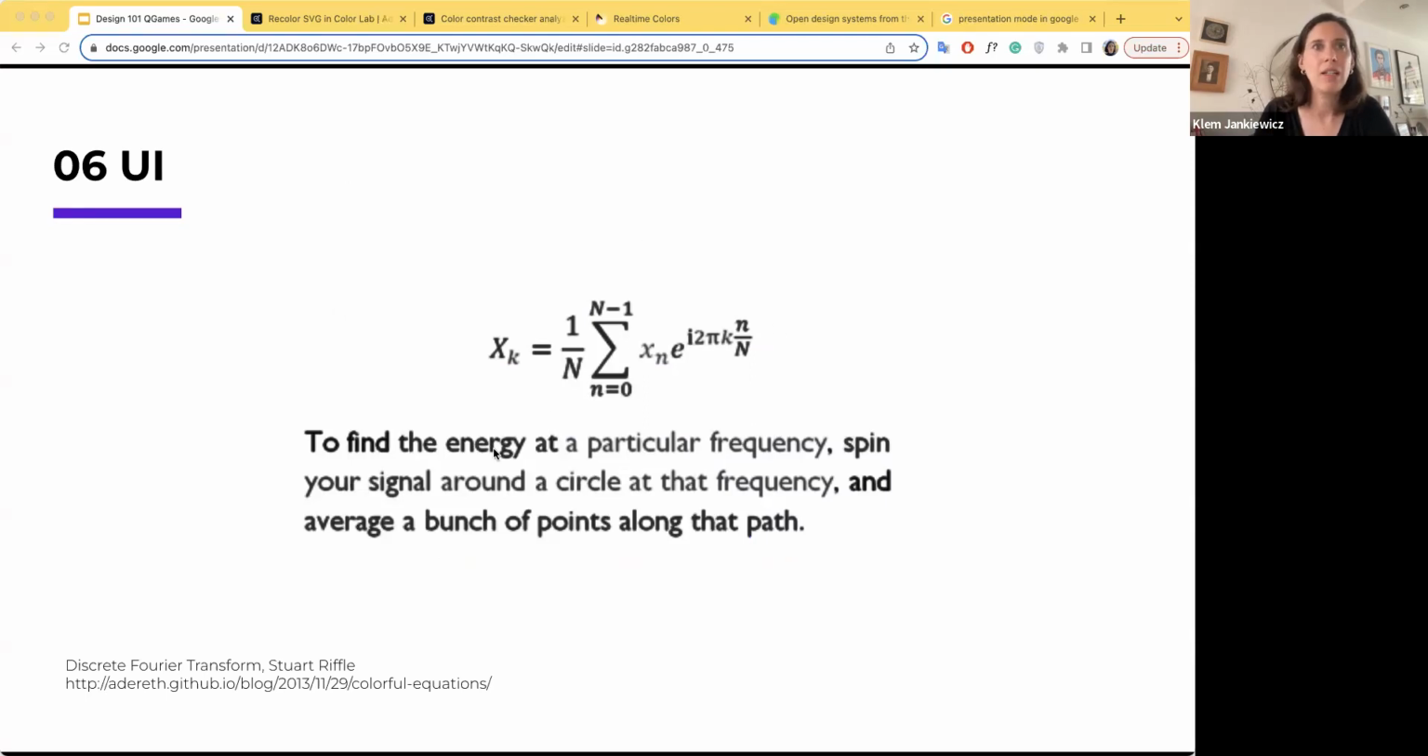So this is the discrete Fourier transform equation, and there's an explanation below to find the energy at a particular frequency of a linear signal, and so on. For me, it still tells me absolutely nothing, and probably for a lot of people it's not something that lets them understand this equation. But this project, by Stuart Riffle, was made in such a way that he simply color-coded the equation. He did a very, very simple thing.